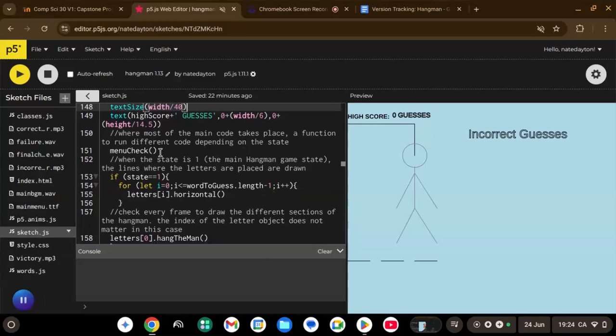There's this menu check function, which is extremely important to the program. It's basically where every piece of different code is checked using the DOM elements, the buttons and the headers.